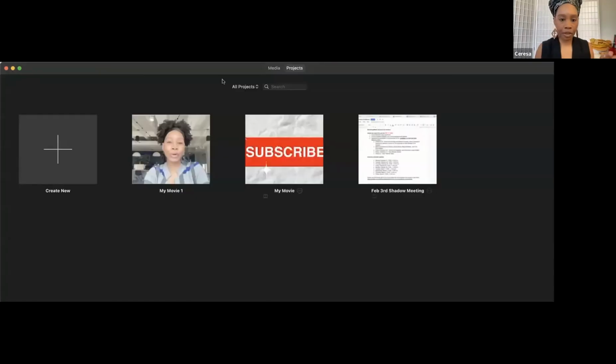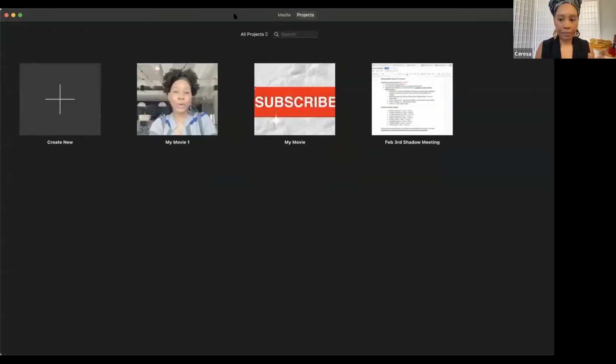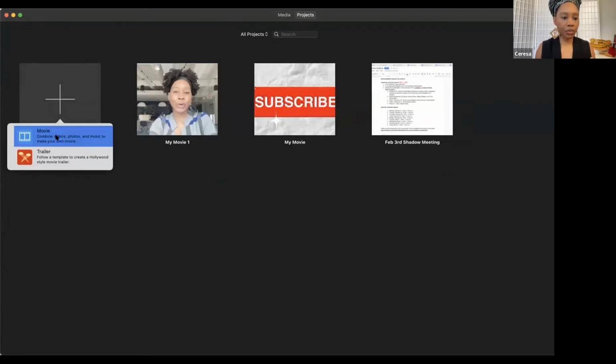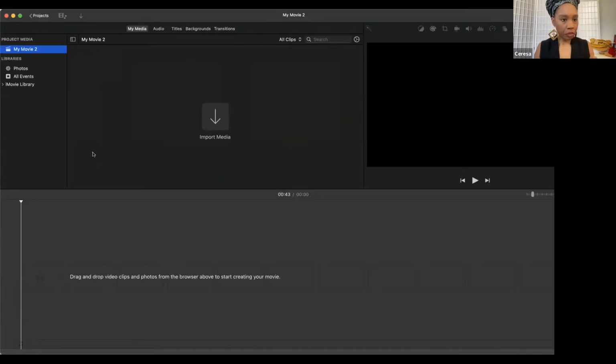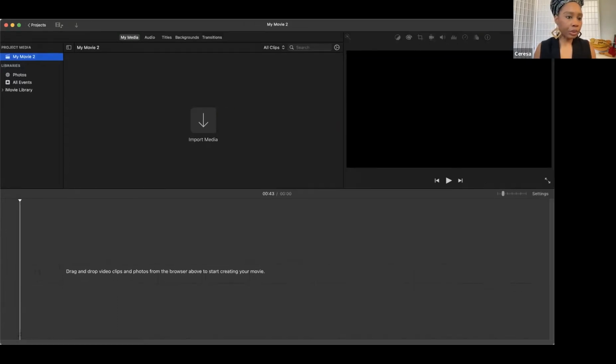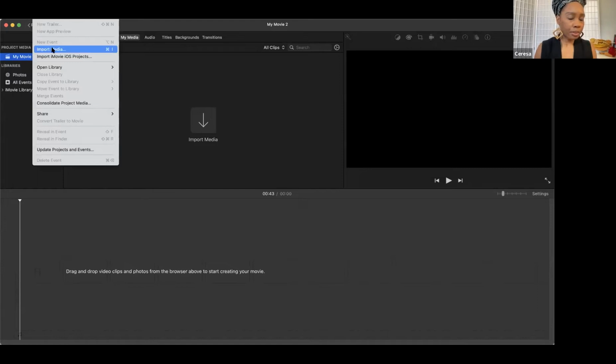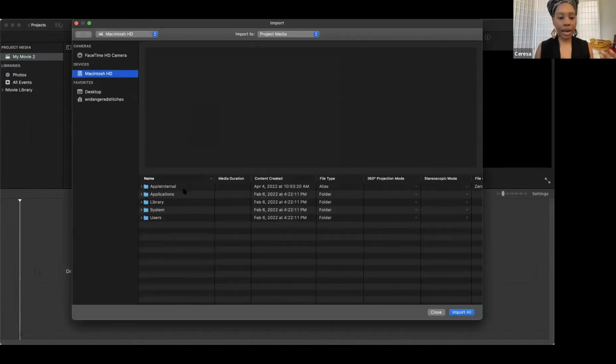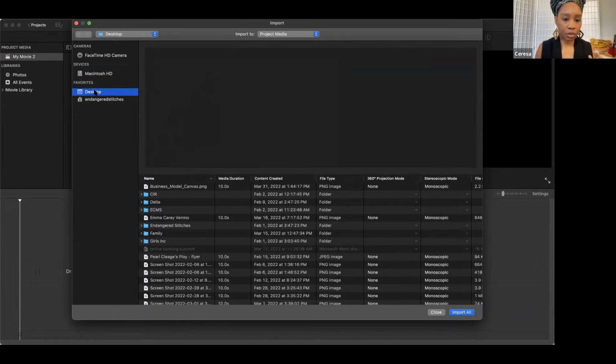All right. So I'm going to create a new project, movie. And I'm going to import my media. So normally I would have everything organized in a folder and just import everything, but I don't want to take up too much time doing that with you. So I'm just going to go to the folder.